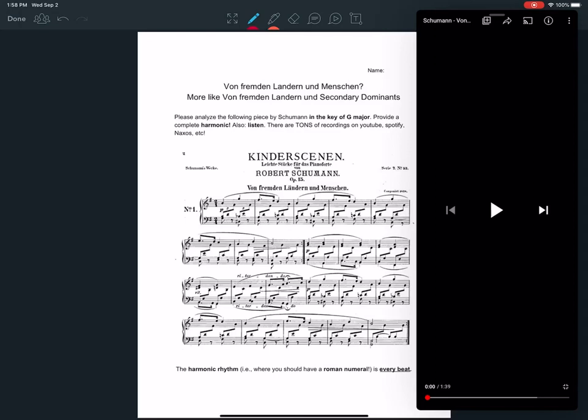But anyways, this is a piece for kids, but this is one of the pieces I had to play on my jury, having never really played the piano before in a serious way. But it's a really pretty little piece, and you guys are going to analyze it. So just want to look at it just a little bit. We'll listen to it just a little bit, just give you a sense of what we're looking at here.